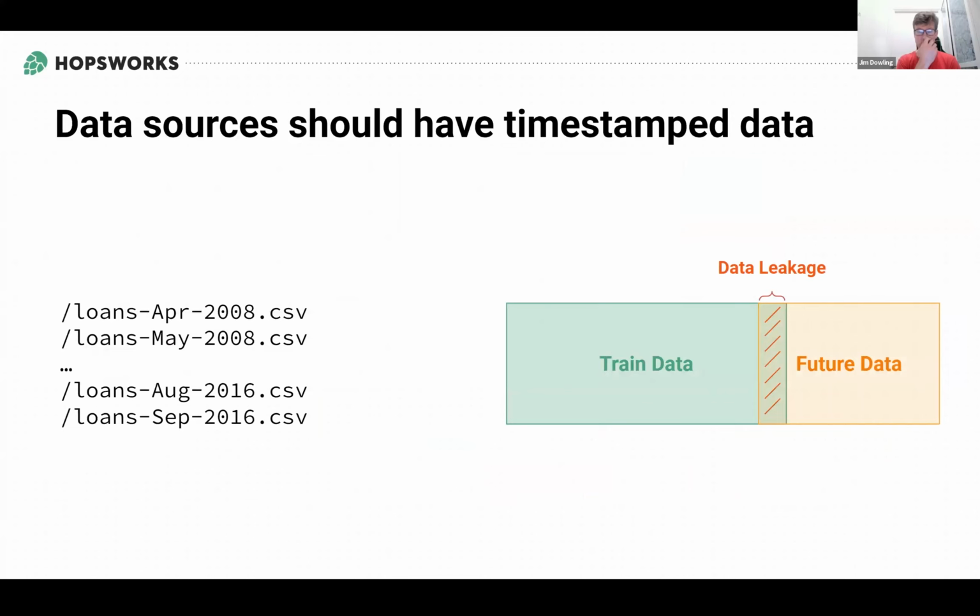So the data sources themselves, these are the loan information coming from Lending Club. They're released monthly. So there's a lot of CSV files.